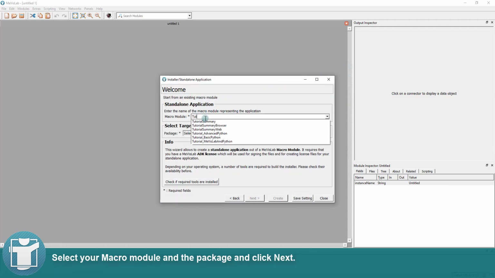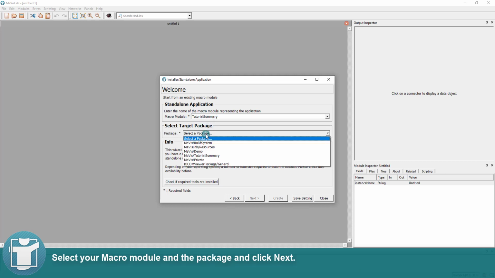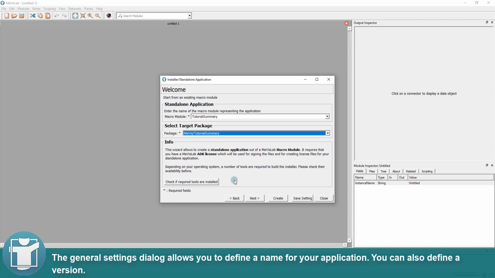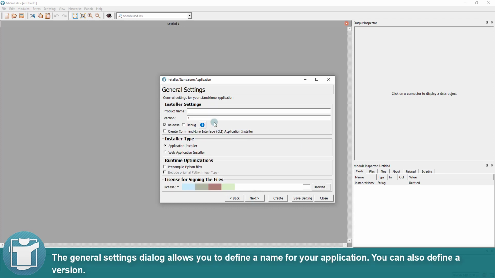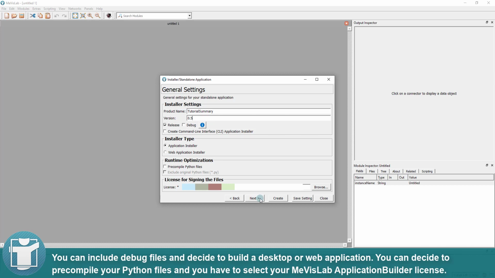Select your macro module in the package and click Next. The General Settings dialog allows you to define a name for your application. You can also define a version. In our case, we decide not to be finished and have a version 0.5. You can include debug files and decide to build a desktop or web application. We want to build an application installer for a desktop system.